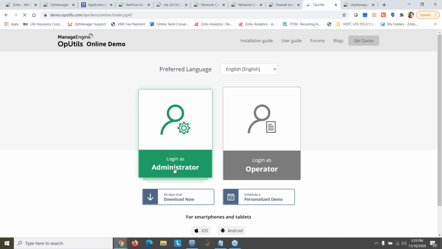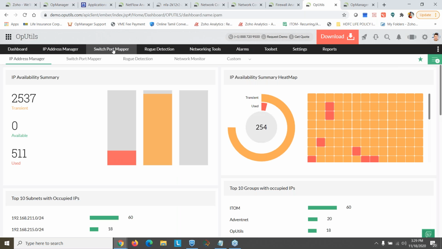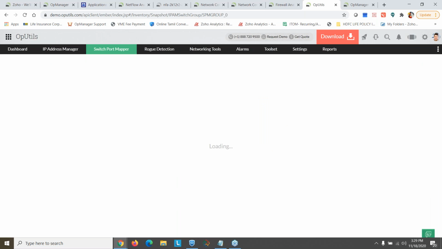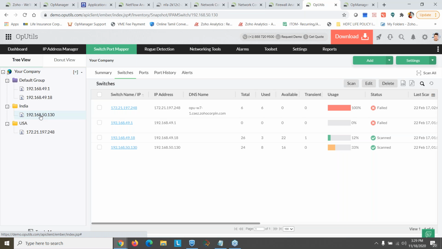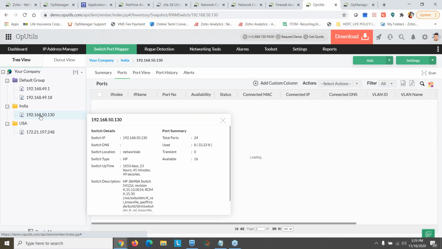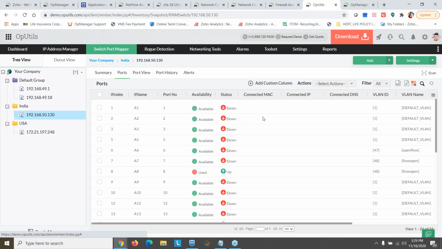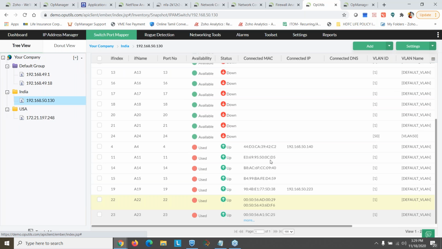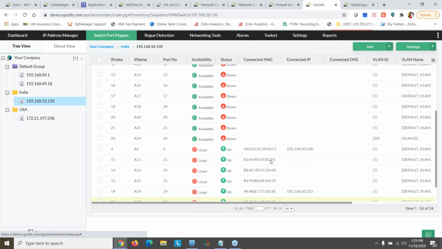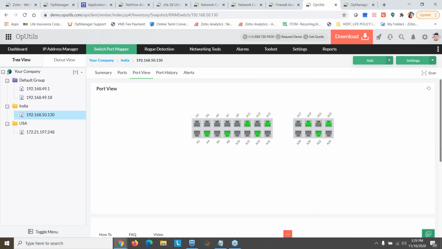So this is how the UI would look like for OpUtils. Now here, when you go to Switch Port Mapper and click on any particular device, it would give you the complete switch port information details. First, it would give you what the available ports are and what their status is. In case a port has been connected with any MAC address, it would also give you the MAC address details here. And under port view, this is where we give you a pictorial representation of how the ports are being connected. So this would give you complete detailed inputs about which ports are free and which ports have been occupied. Based on this, you can manage and maintain your networking devices accordingly here.